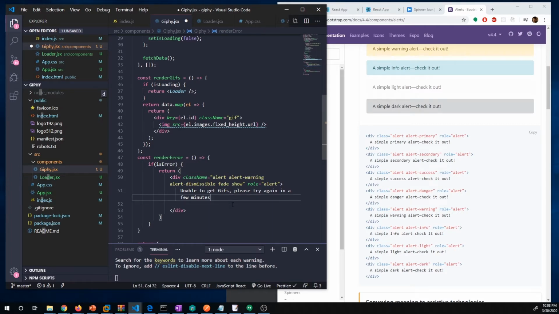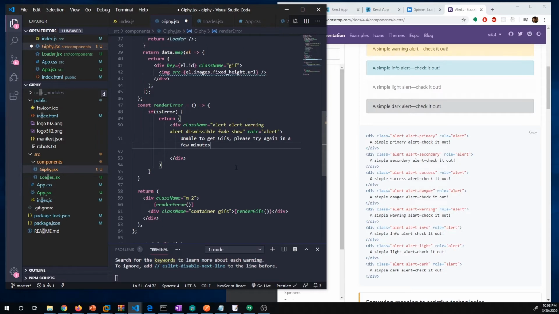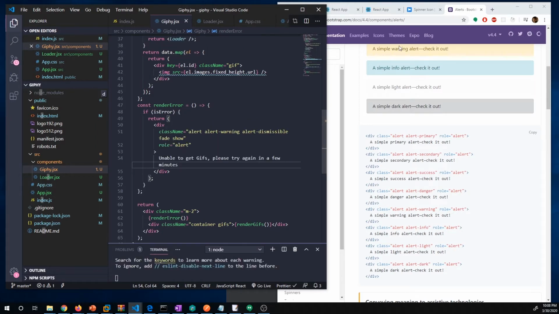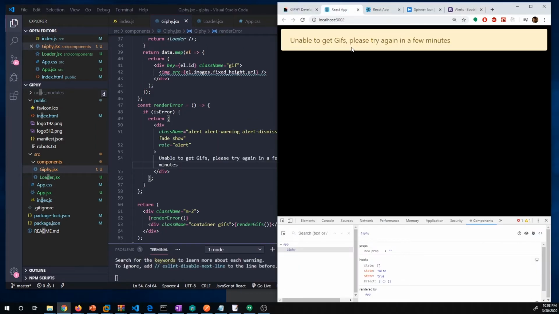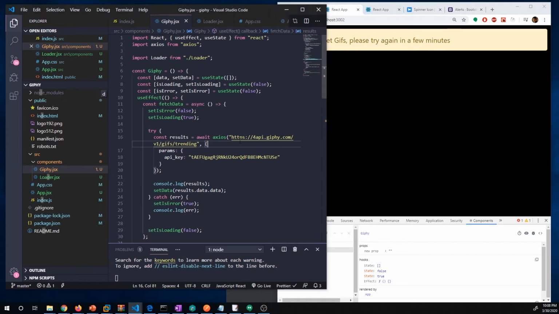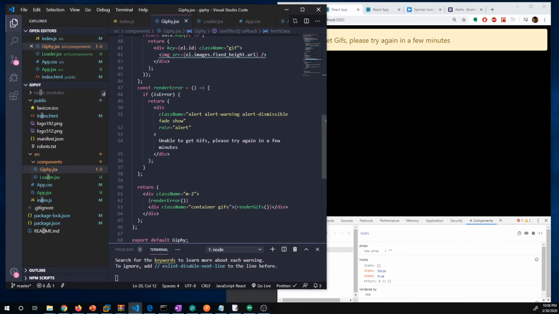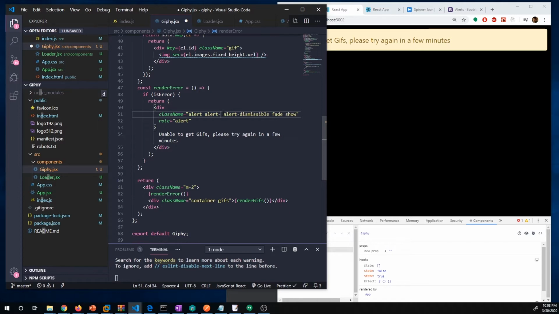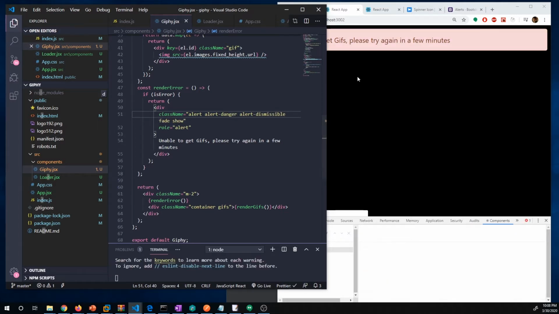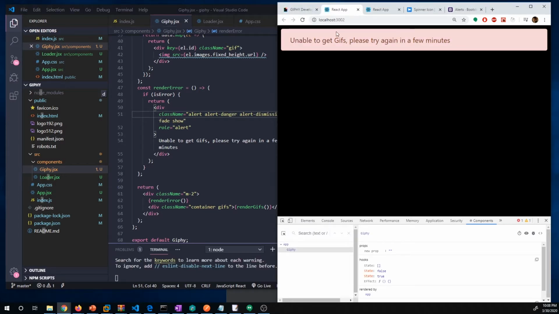So if I hit save and take a look at our React app, you can see that we have unable to get GIFs. Please try again in a few minutes. And that's because, if you remember, I still have that 4 within our URL, so it's going to force an error. And actually, I don't like that color. I'm going to change this to alert-primary. Or sorry, not primary, danger. Yeah, there you go. That really lets the user know they did something wrong.